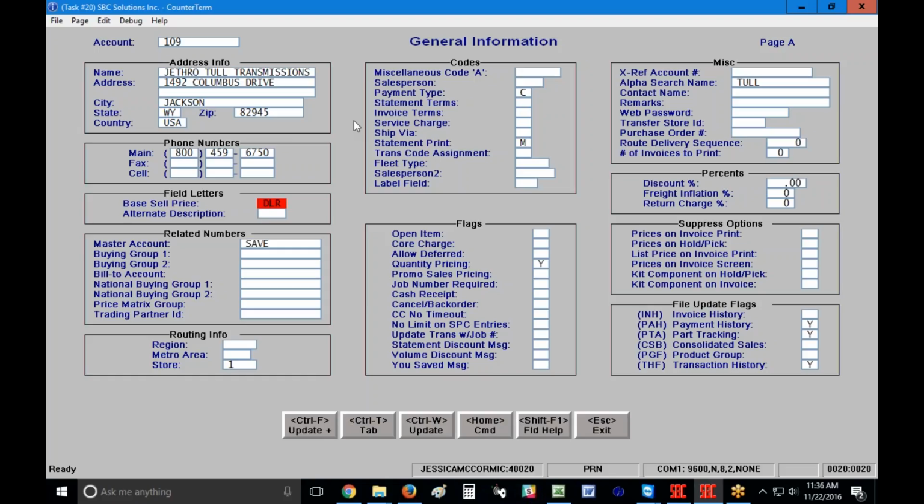This DLR field letters are coming from my inventory record, so I would want to match what's in my inventory. If I have jobber price and dealer price and stocking dealer, there's going to be a 3-character code for each of those. If I have things more like an A refinisher or things like that, those codes will be used here as well. So you're going to refer back to your inventory to get these field letters.